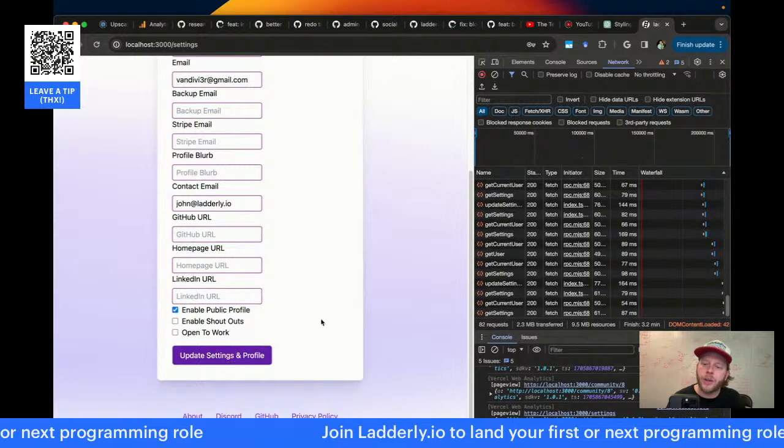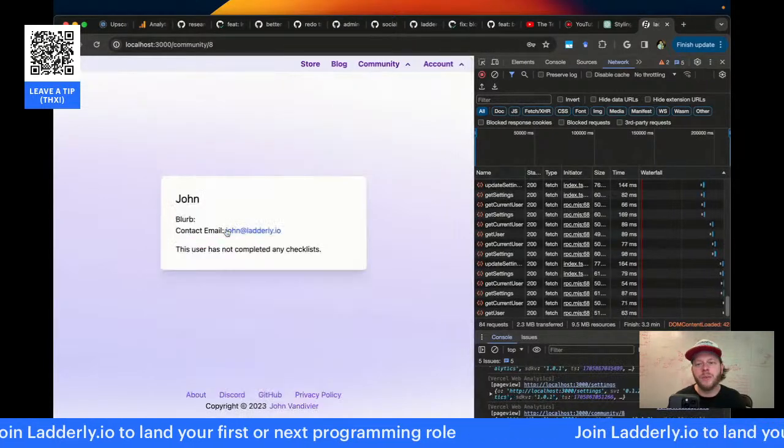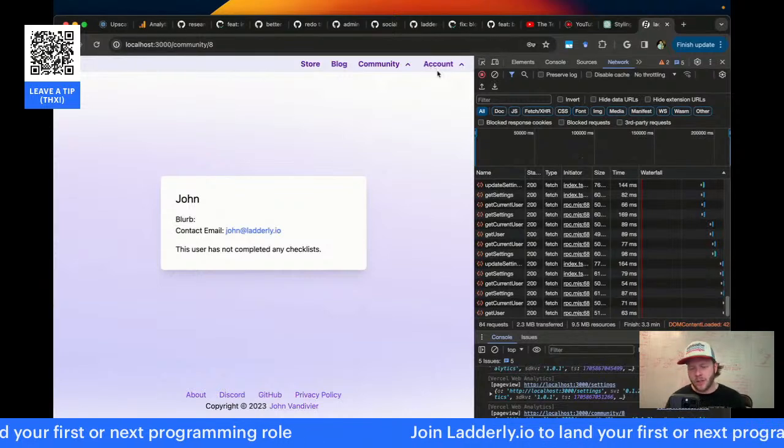Do we have a cursor? Okay, it's doing a cursor. That's good. Cool. So now that shows up. All right.